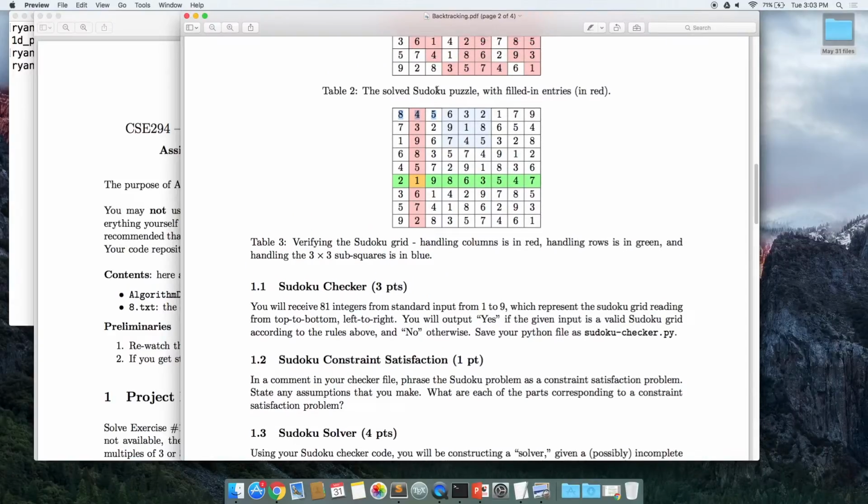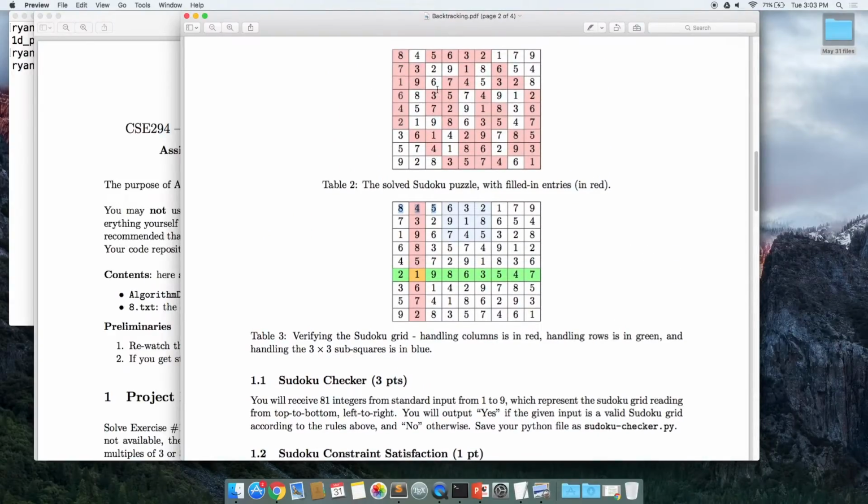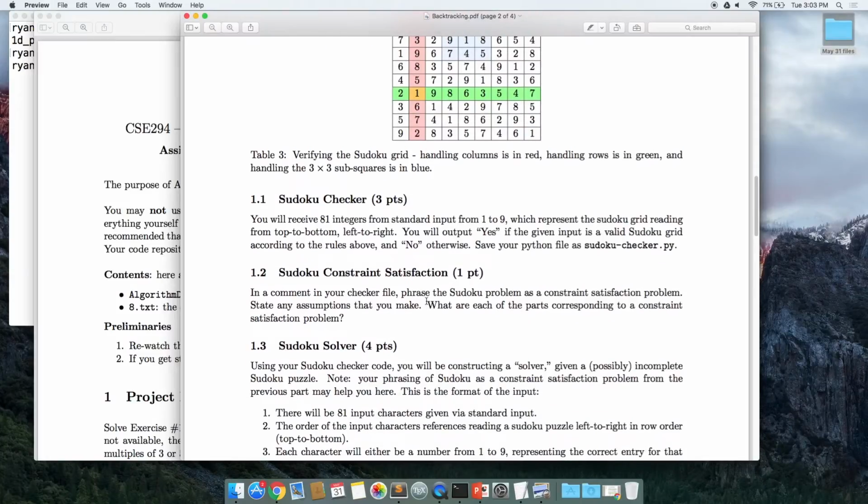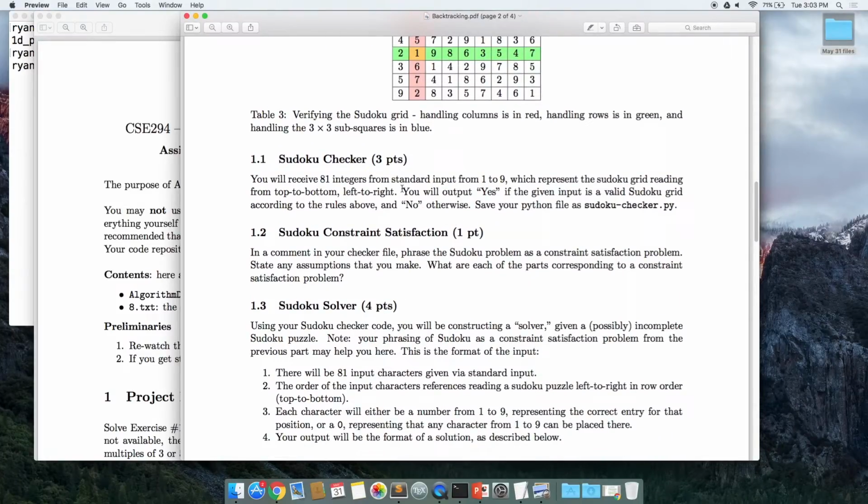But anyway, the first part you'll be doing is you'll be given a complete grid, so 81 integers, and you'll need to figure out whether that grid is actually a valid Sudoku grid, because I can give you just 81 9s in a row, and that's obviously not good. So you'll just need to verify whether it's a valid puzzle.